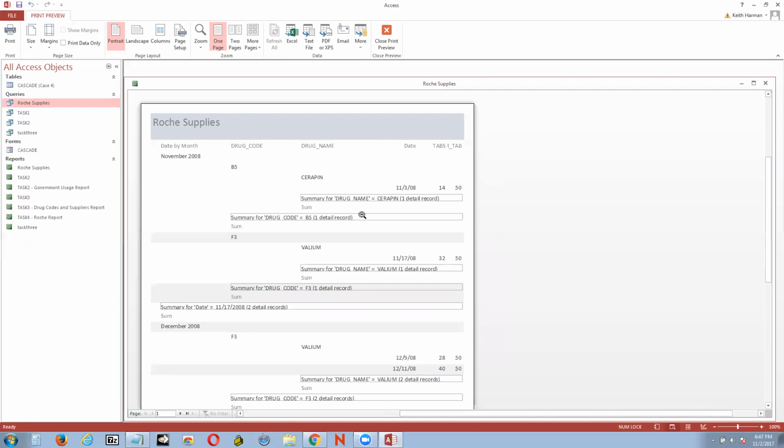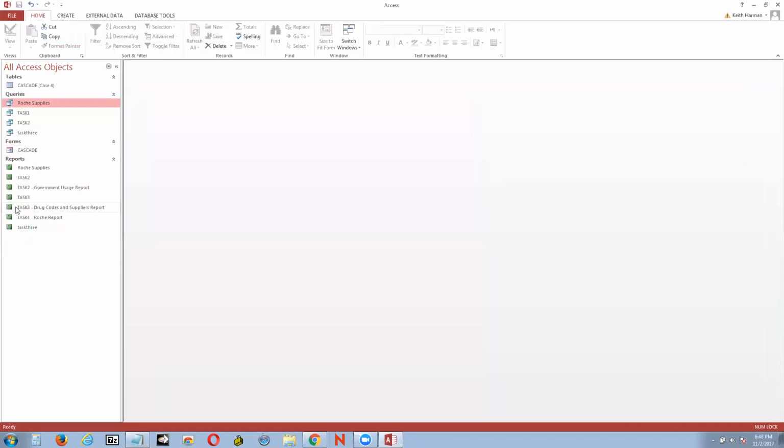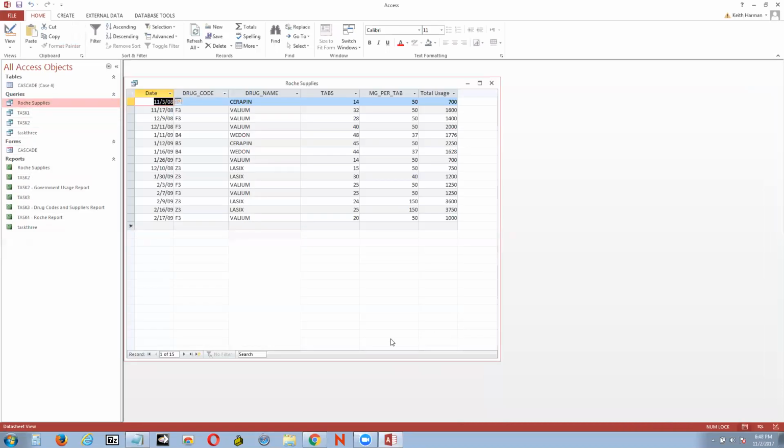And again, a little bit of work to do in the layout view with it, but not that much. So we've pretty much done task number 4. And again, this all started just by simply using the criterion for Roche. And that's over here. And then we played a little trick. We renamed the query so it would telegraph that to us. Okay. That's all that's going on there.